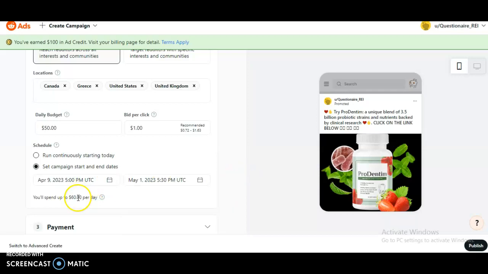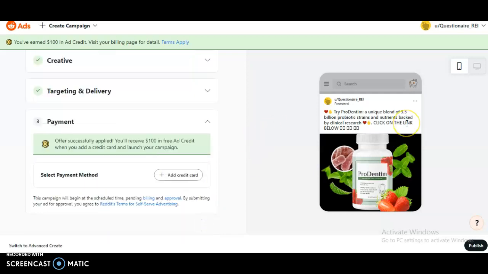So guys, you will spend up to $60 per day, as you can see. So on the daily ads budget, I'm going to reduce it to $5, and as you can see, it's billed by clicks. So they are charging some extra $1 on that. So the next thing is to add a payment method. Okay, offer successfully applied. You have received $100 free ads credit, as you can see.